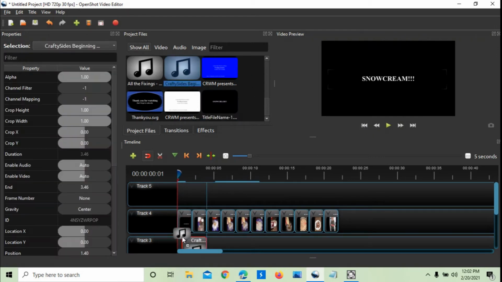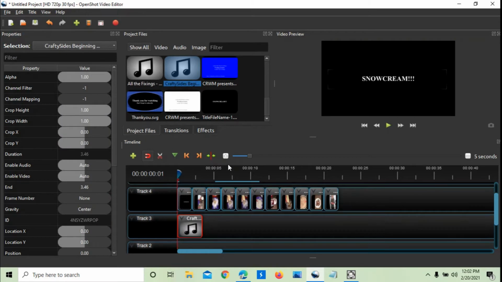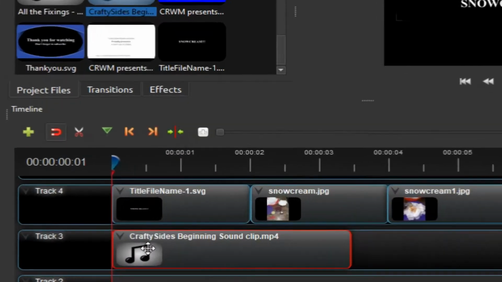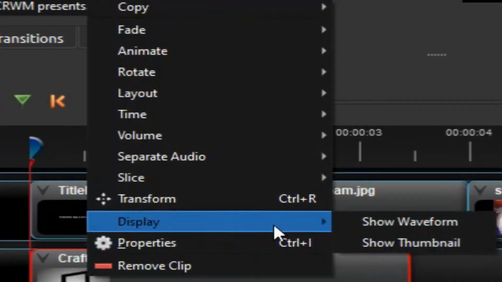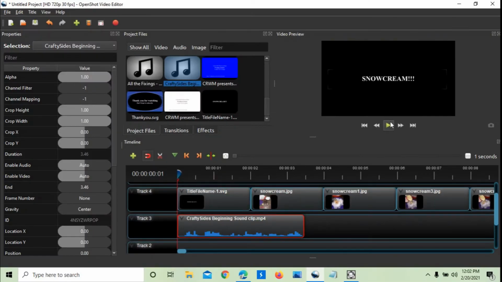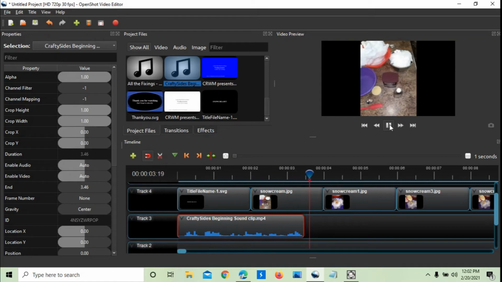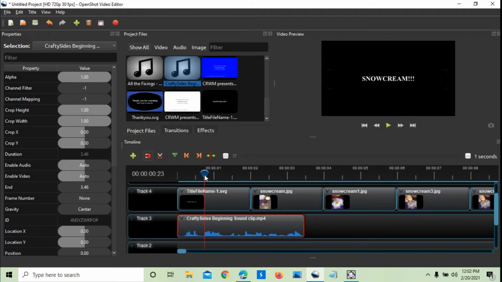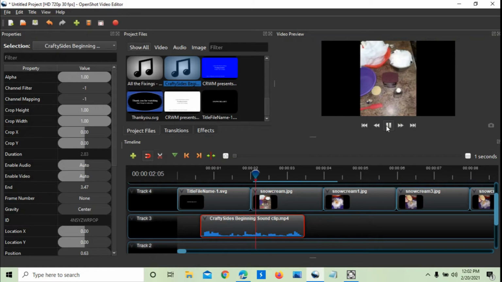Now, here's my beginning sound. What I'm going to do here is display the waveform. You can see when the voice goes up and down. I know you can't hear this, but there's a bird at the very front of it, and I'm going to take that part out. You can just drag it to where I want it to start, and I cut that bird part out. Now let's see. Yeah, I like that better.